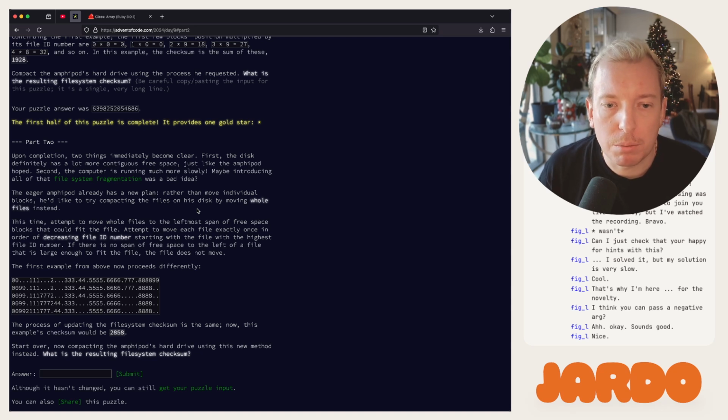The eager amphipod already has a new plan. Rather than move individual blocks, okay, so this sounds like exactly what we expected, he'd like to try compacting the files on his disk by moving whole files instead. This time, attempting to move whole files to the leftmost span of free space blocks that could fit the file. Attempt to move each file exactly once in order of decreasing file ID number, starting with the file with the highest file ID number. If there is no span of free space to the left of a file that is large enough to fit the whole file, the file does not move.